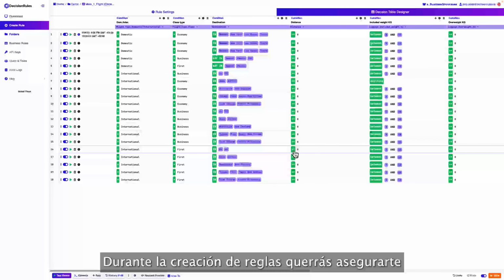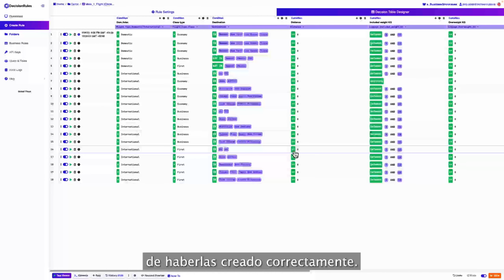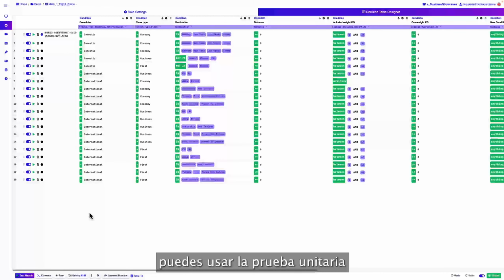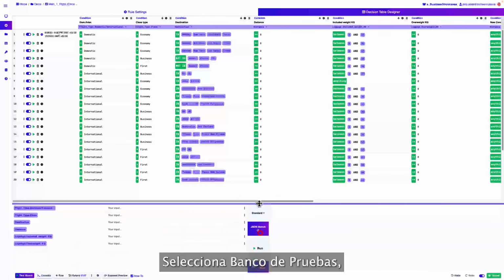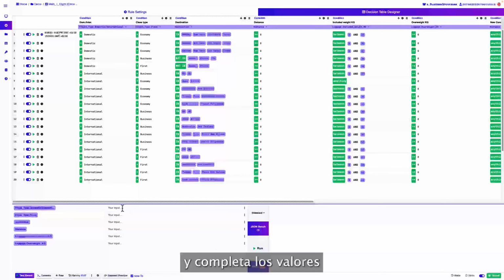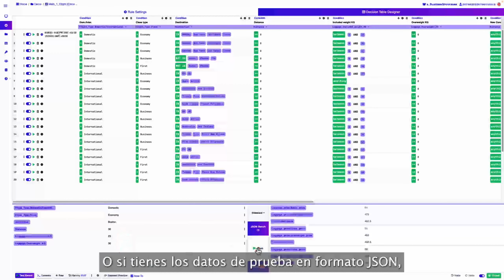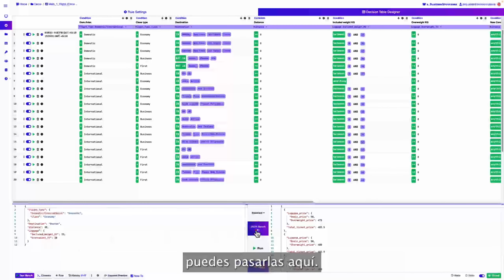During the rule building, you typically want to be sure that you have built the rules correctly. For such purpose, you can use unit tests embedded directly in the application. Select the test bench and fill out the values with which you want to test your rules. Hit run and examine the results. Or, if I would have the test data in a JSON form, I can just paste them here.